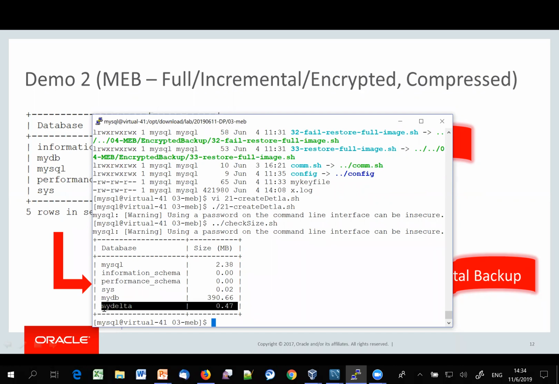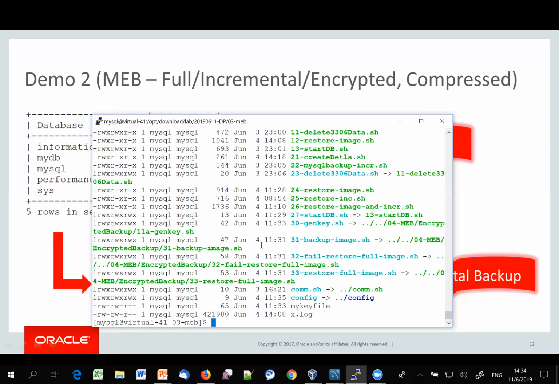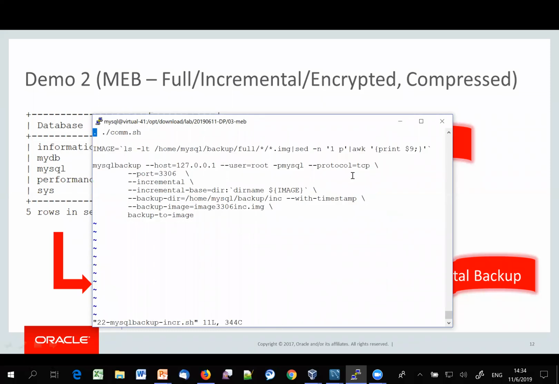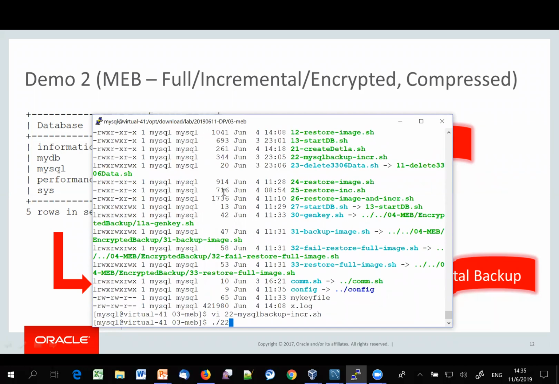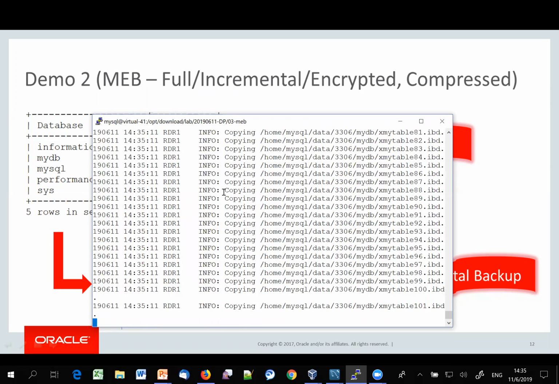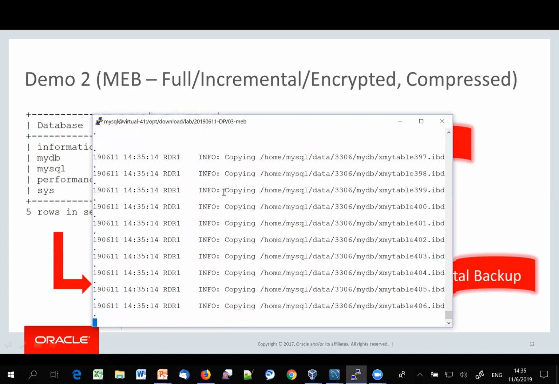So what next? I'm going to do the incremental backup. By doing this, I back up to an image, which is the incremental image, based on the backup image which I did before. So what this means is I create an incremental backup. I have the full backup, and I have the incremental backup.